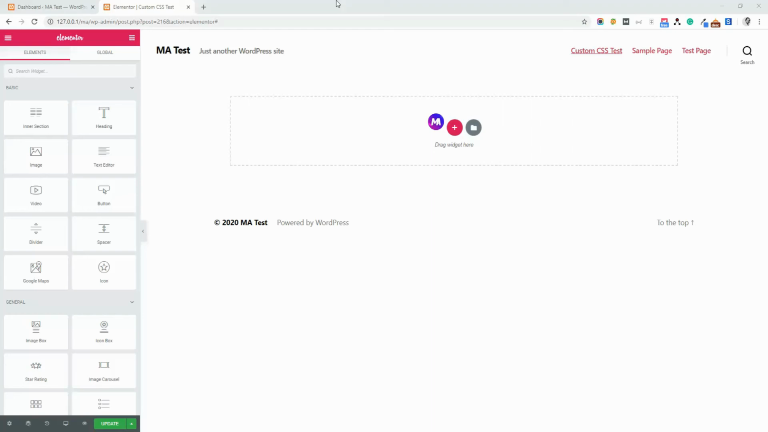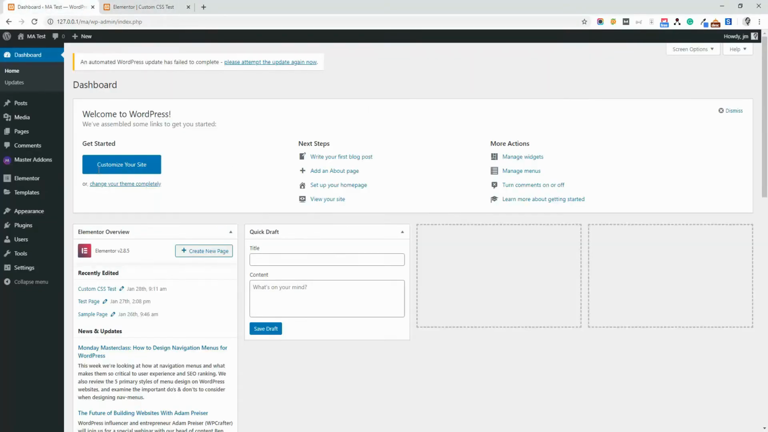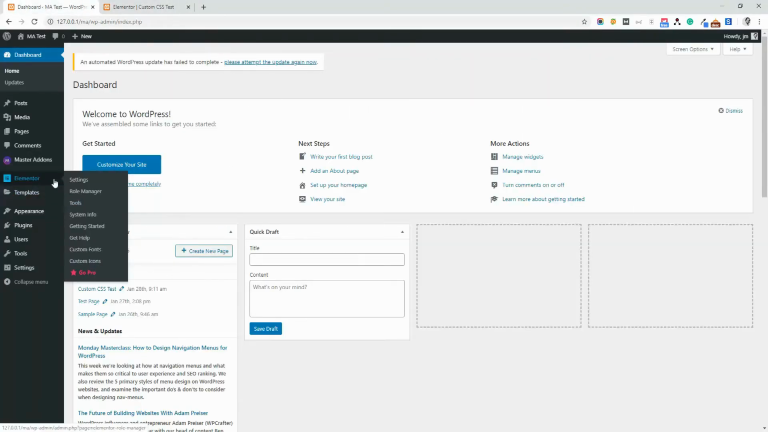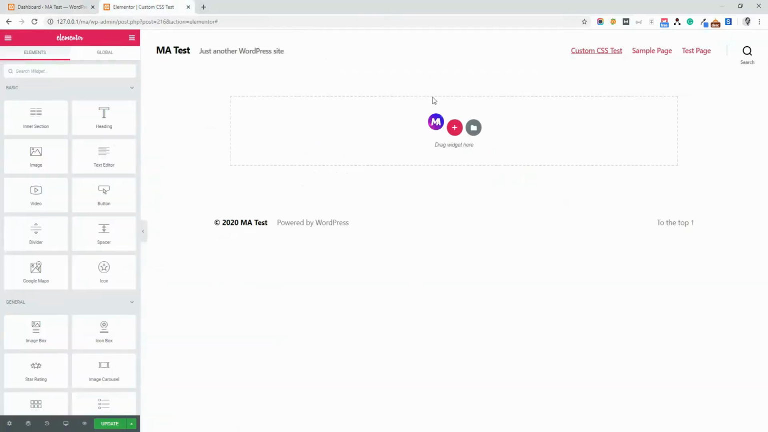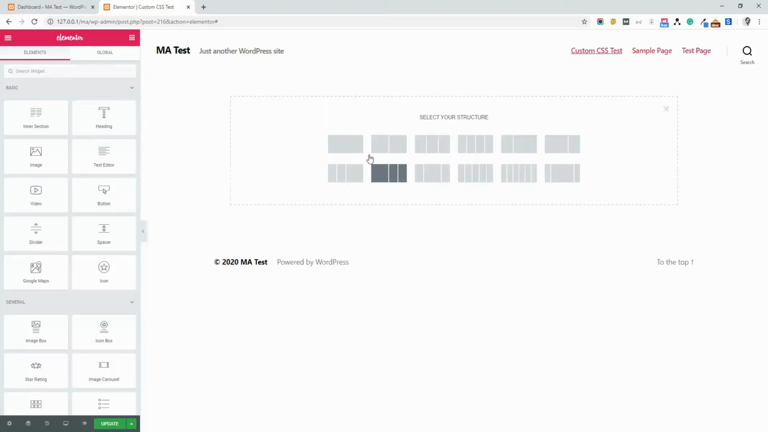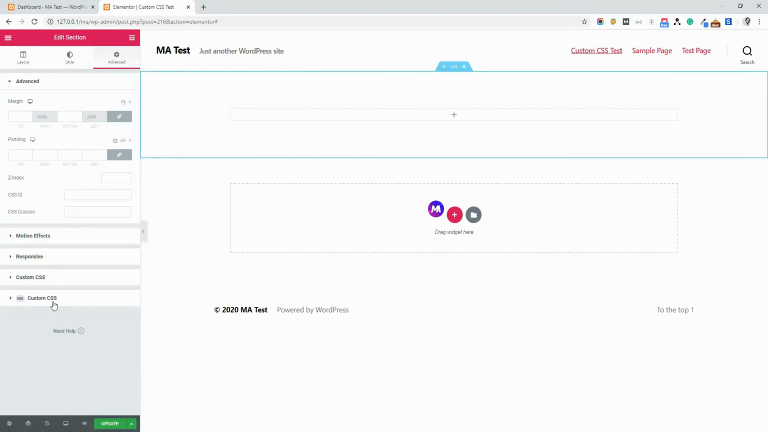Hello, in this video I am going to show you how to configure custom CSS for free Elementor plugin users. So you can see I am using the free Elementor version and the 2020 WordPress default theme. I am going to show you how this custom CSS works first, and then I will show you how to configure it in your free Elementor plugin. So let me create a section first and then navigate to the advanced tab, and you will see the custom CSS option like this.